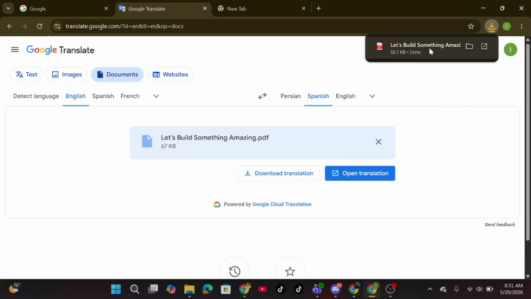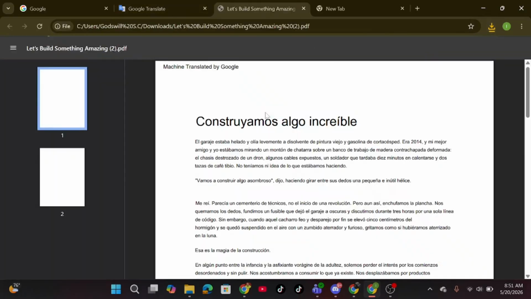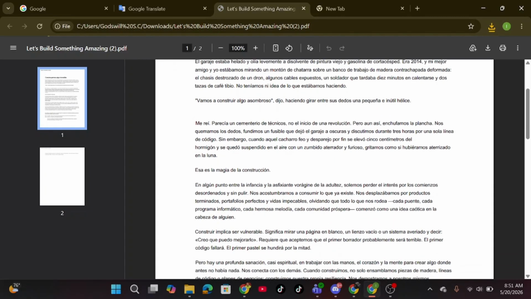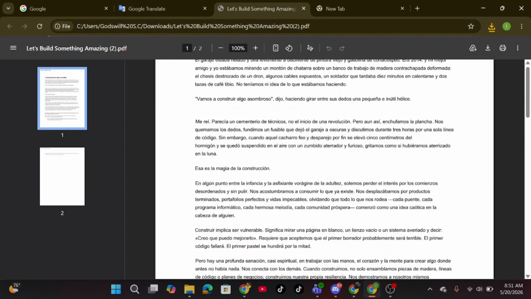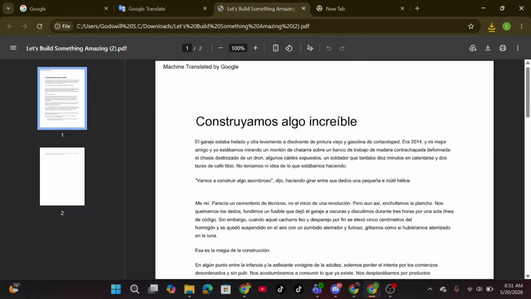So having downloaded the translation, I want to click and see what was done. As you can see here, this is the translation. If you can understand Spanish, you see that this has been translated from English to Spanish. Is that simple and straightforward?